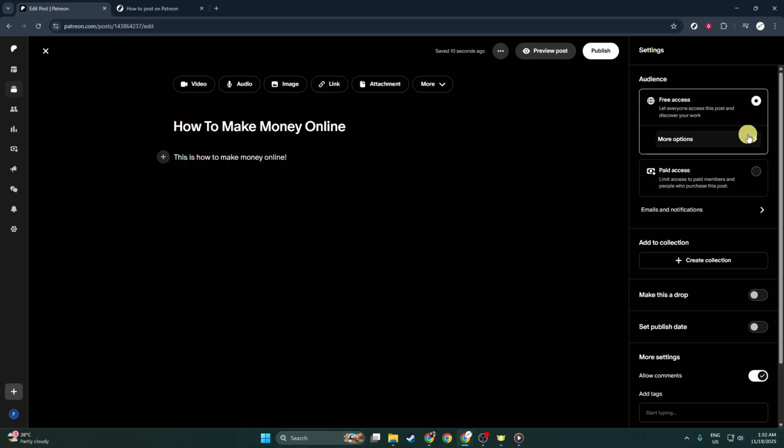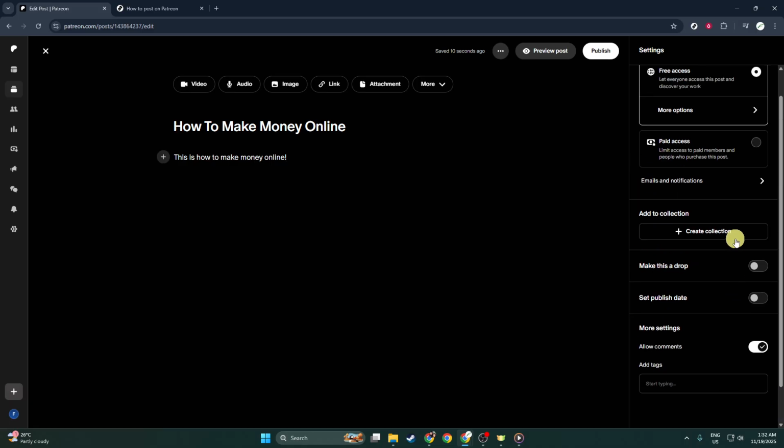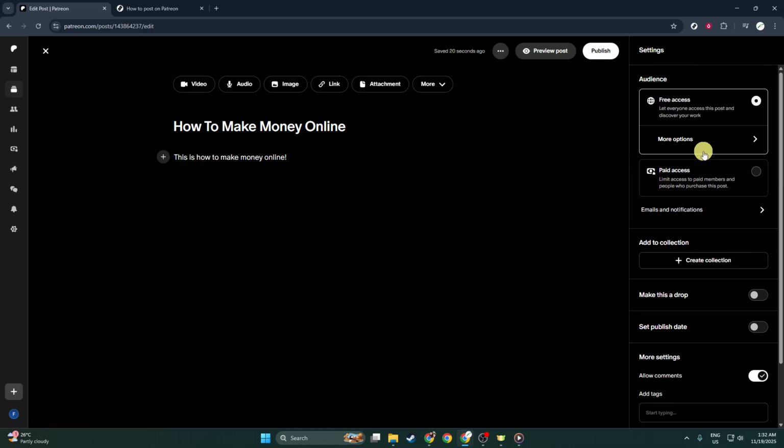On the right-hand side, you'll see post options. This is where you choose who can see the post, such as making it public or restricting it to patrons, and, if available on your page, limiting it to specific tiers. Add tags to keep your content organized and easier to find later. You can also adjust other relevant settings here, like whether comments are allowed and any content labels needed for your audience. Think about your goal.